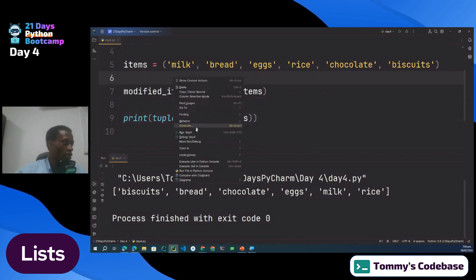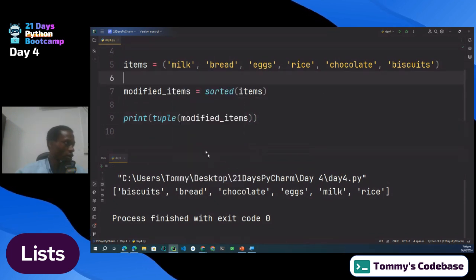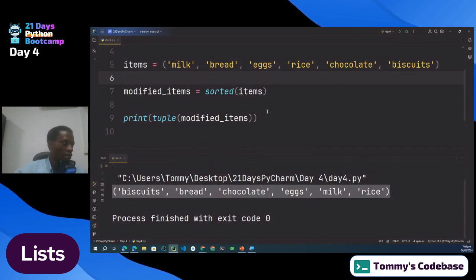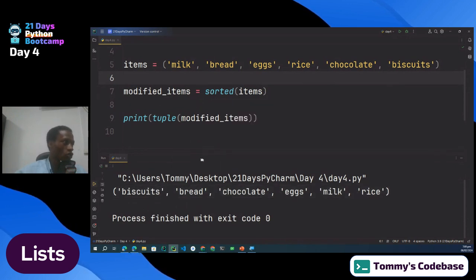And now when I print it, it is sorted, but it is now converted from the list that sorted gives us to the tuple that we have at the top there. So you have to keep that one in mind.